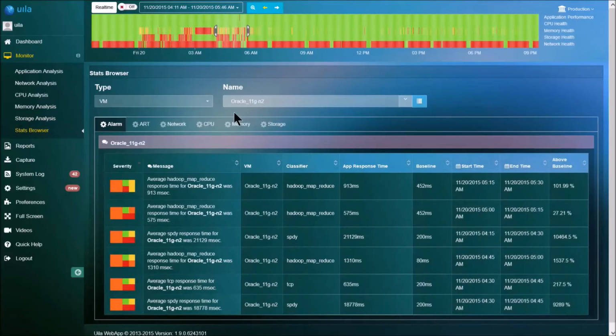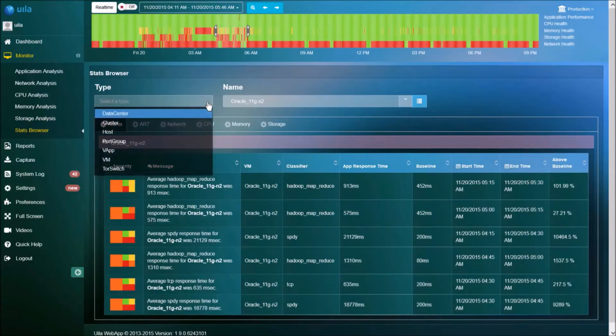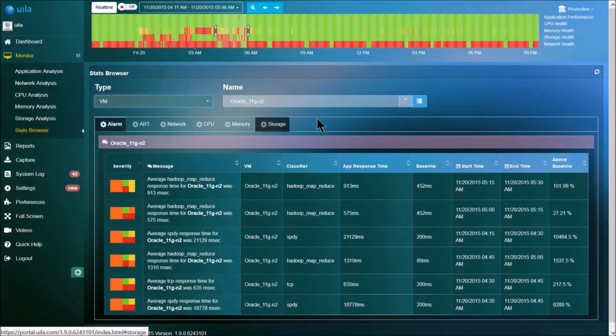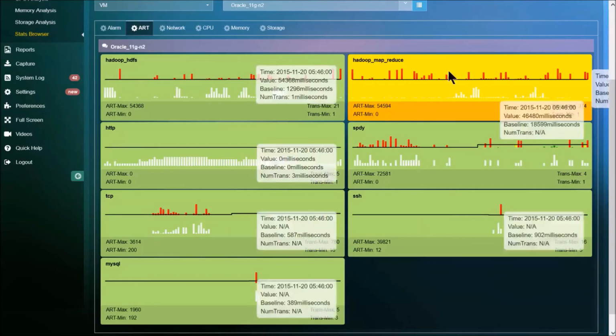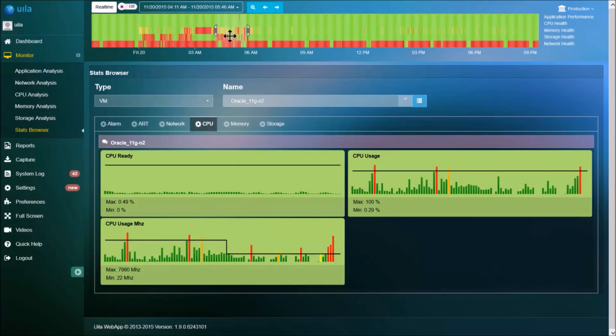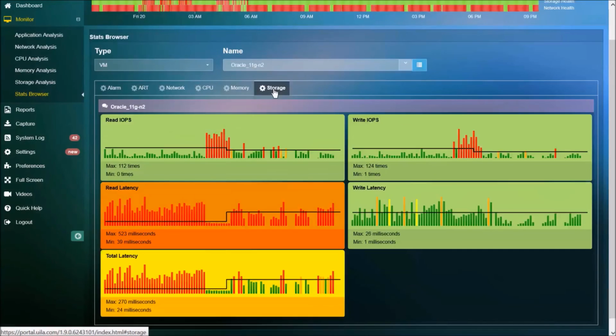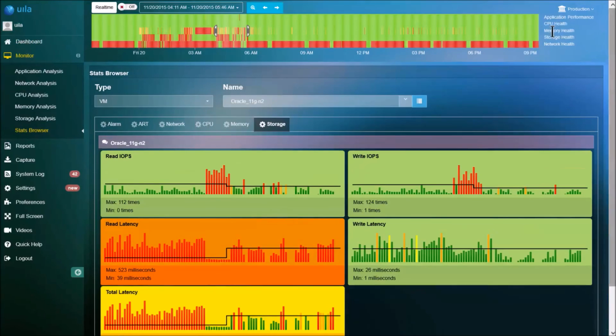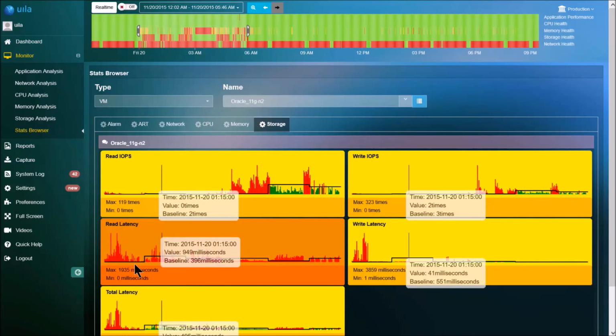Lastly, our stats browser allows us to choose a specific data center, cluster, host, port group, vApp, VM, or top of rack switch to get a closer look into it. As shown here, we'll select a specific virtual machine, and now we can see all of the alarms, application response times, as well as CPU, memory, and storage information for the given time range. If we extend the time range above, all monitors will adjust accordingly.